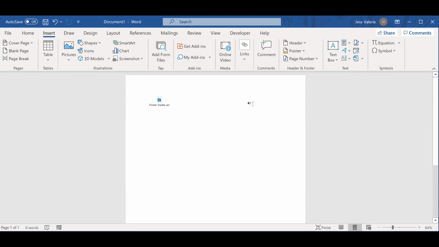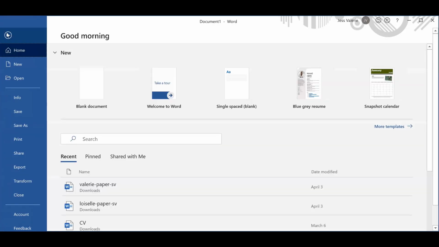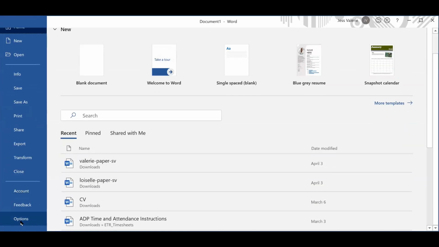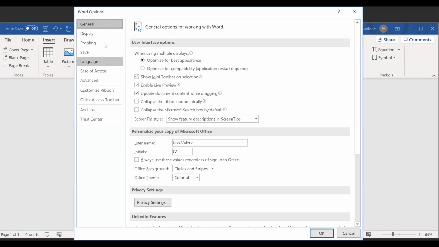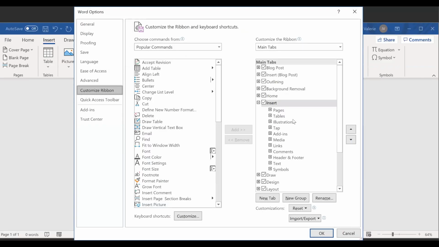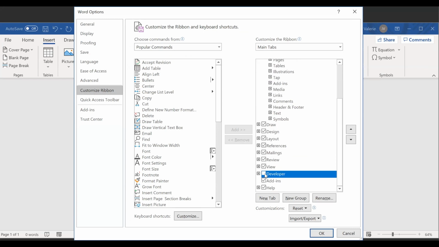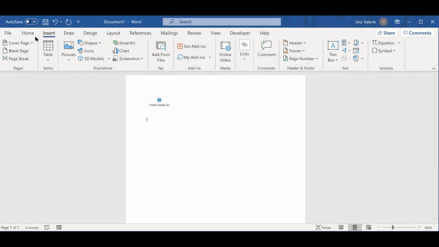The next method that I'm going to show you is a little bit more complicated, but I'm going to walk you through step by step. So first, you would want to go to File and then go all the way down to Options. And then you'll see Customize Ribbon. From there, you'll want to scroll all the way down and put a checkbox under Developer. And then click OK. And then you should see that beside View here, there's a Developer tab.